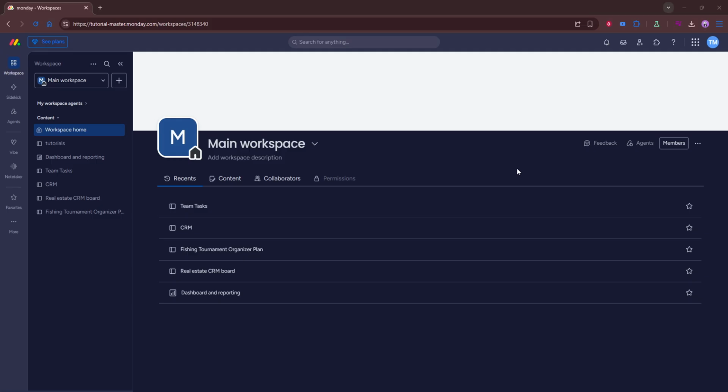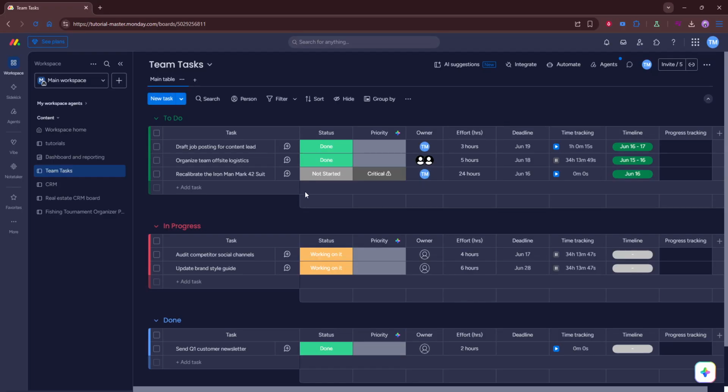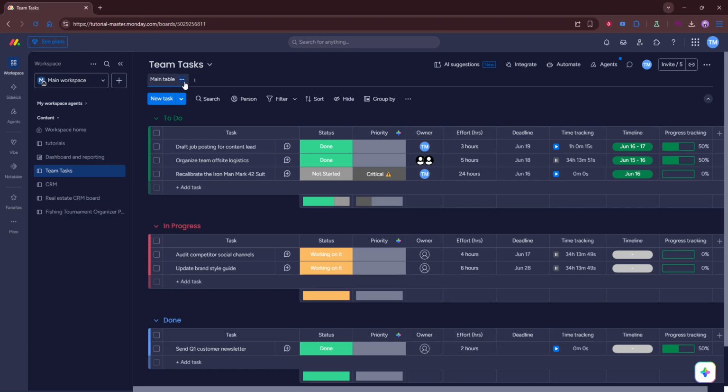For example, you might prefer a table layout for editing details, a calendar for deadlines, or a Kanban view for tracking progress visually. To get started, open your Monday.com board. Once you're inside the board, direct your attention to the top area of the page. This is where you'll find the current view that you're using. In many cases, you'll already be looking at the main table view, but the exact view can vary depending on how the board was set up.